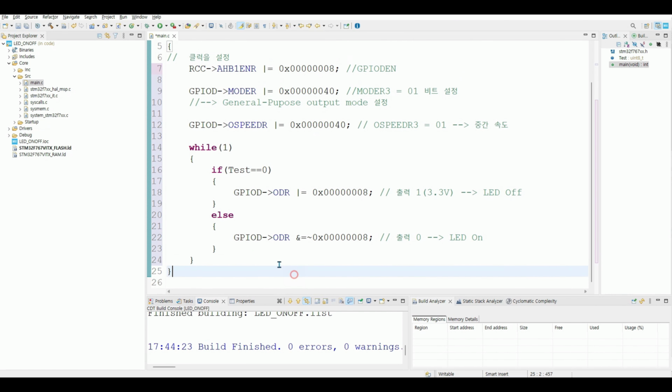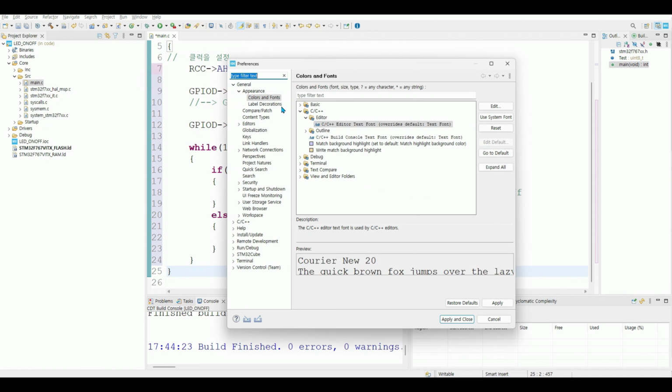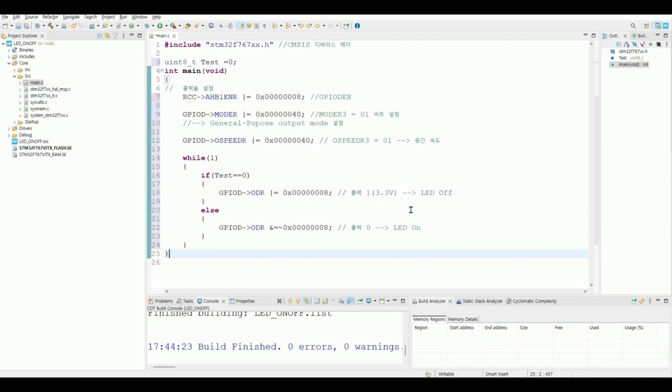The code is complete. I'll make the font slightly smaller. This size should make it easier to see. With this setup, we can use the test variable to turn the LED on and off. Now let's connect to the MCU.